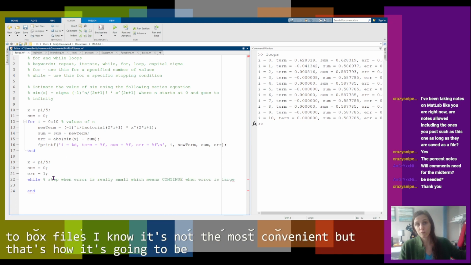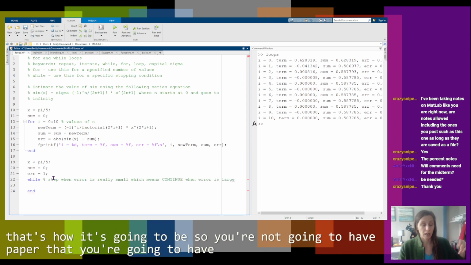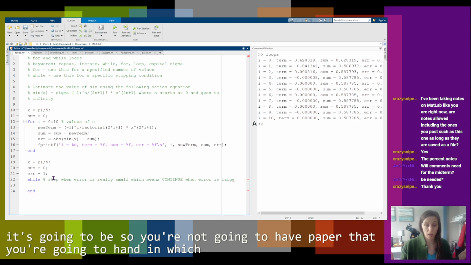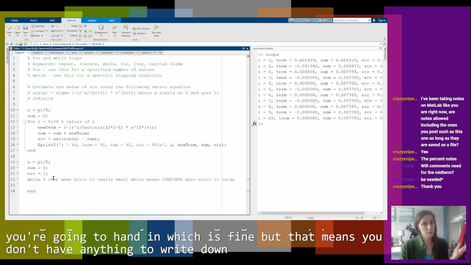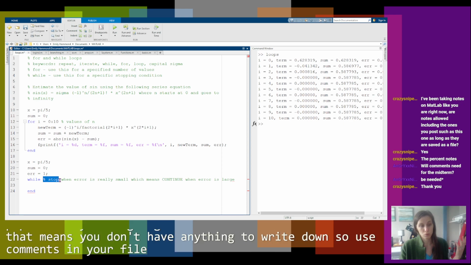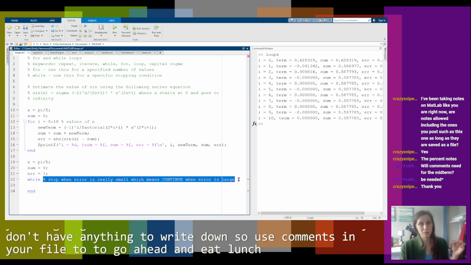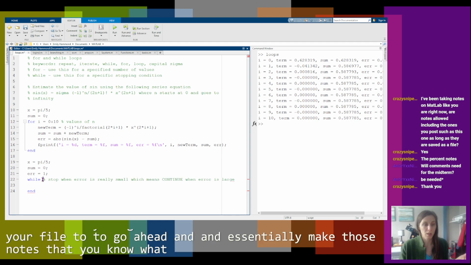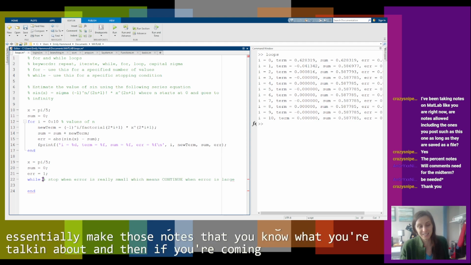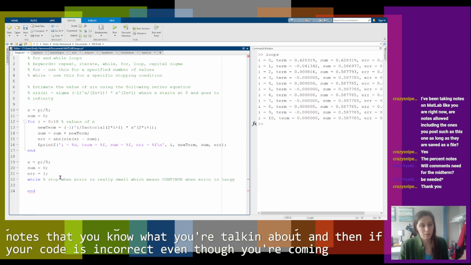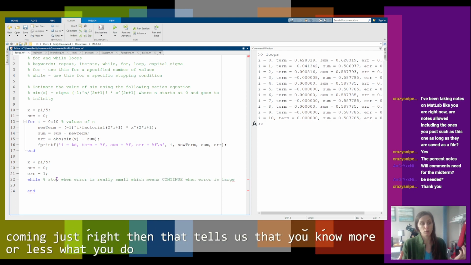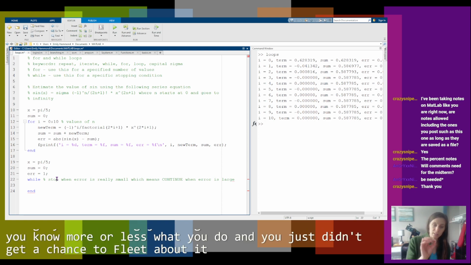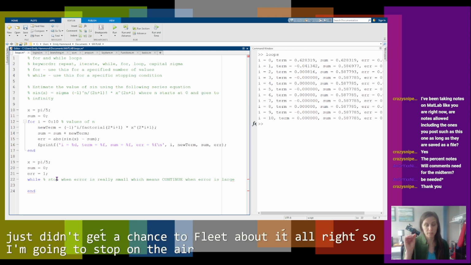So you're not necessarily going to have paper that you're going to hand in, which is fine, but that means you don't have anything to write down on. So use comments in your file to essentially make those notes that you know what you're talking about. And then if your code is incorrect, even though your comment is right, that tells us that you know more or less what you're doing, you just didn't get a chance to fully debug it. Okay, so I'm going to stop when the error is really small, which means continue when the error is large.